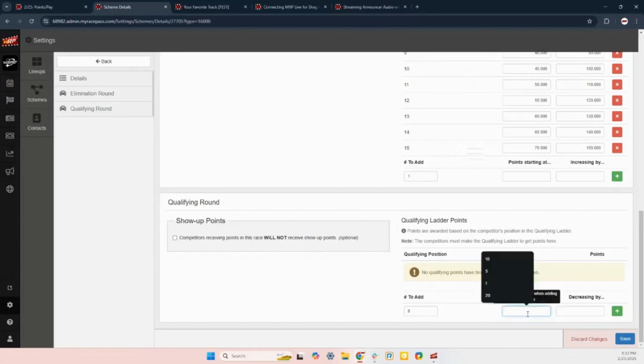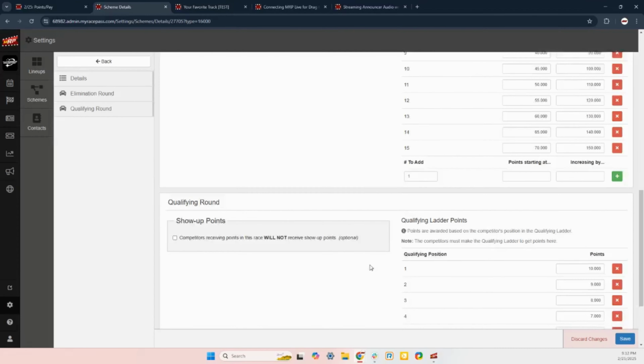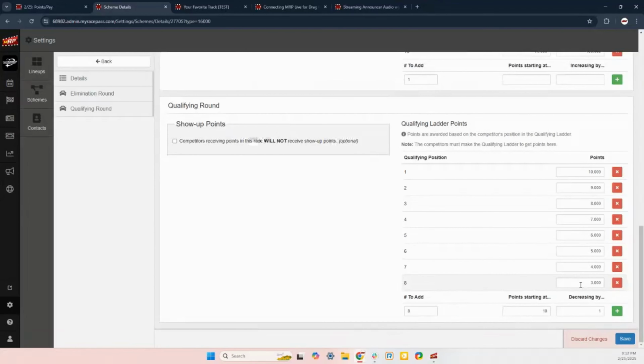So I'm going to say that 10 points goes to the number 1 qualifier, and it goes down by 1 every time. And I'm going to add those 8 spots. So you can see that the number 8 qualifier gets 3 points. And then I'm going to save. That's how you create a point scheme.